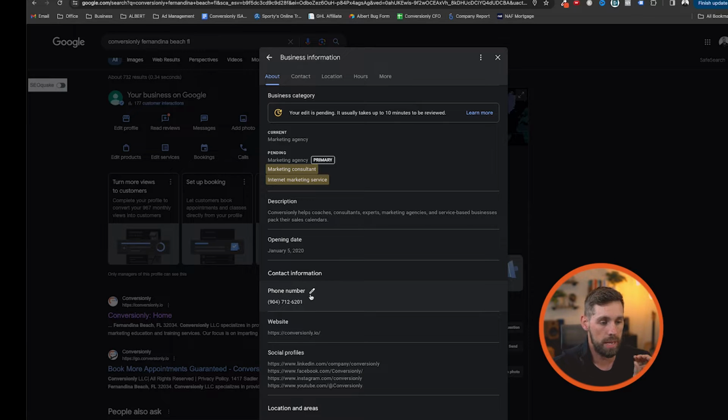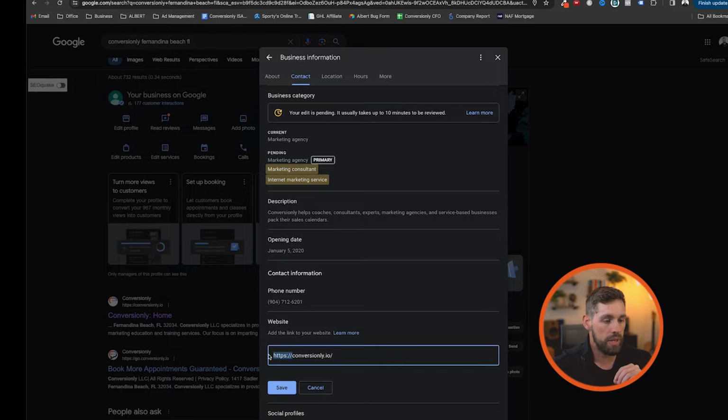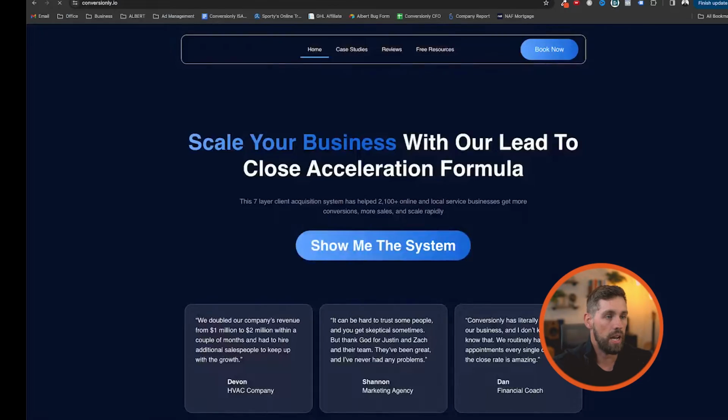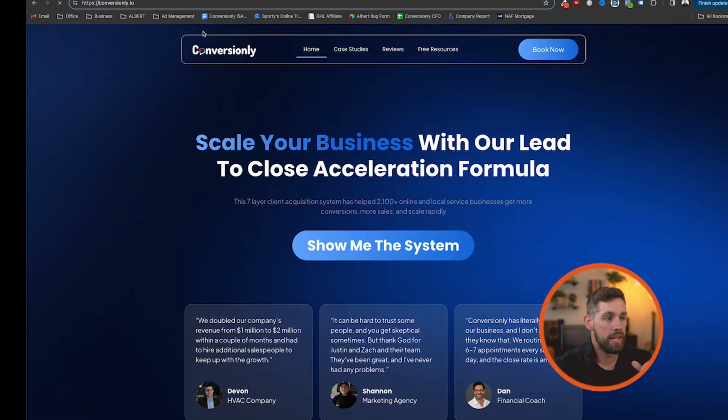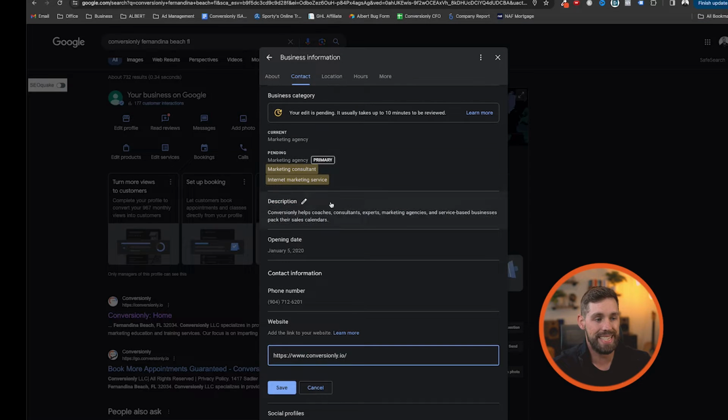So make sure this is a permanent phone number that is your business, and it is the actual phone number, not a call tracking number. Next, your website. And this is where I was talking about exactly how your website is listed. As you can see here, Conversionly does not have the www, okay? The reason being is if you search conversionly.io and go to our website, it does not have the www. That's because we don't do a canonical listing of www for our website. Some websites do, some websites don't. It's not really a big deal either way, but you do want to match this identically inside your Google My Business listing, okay?